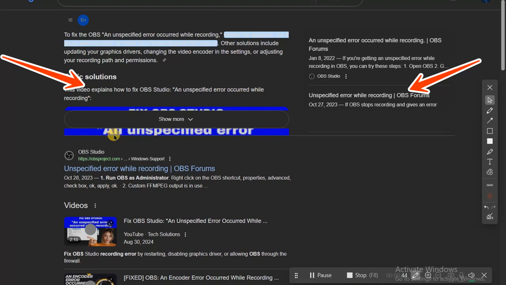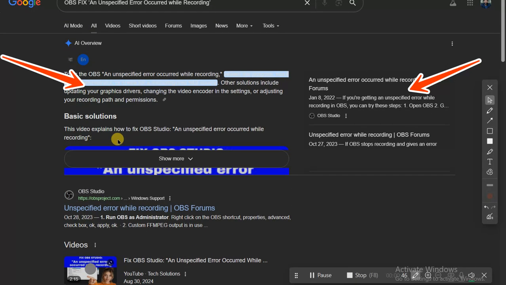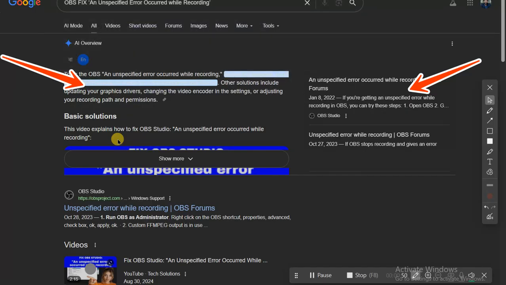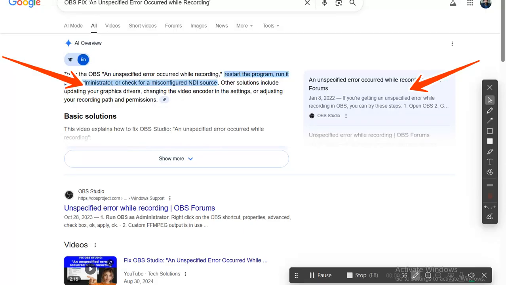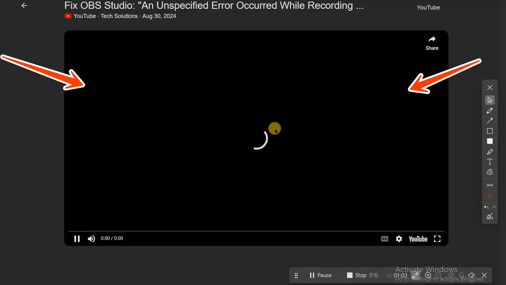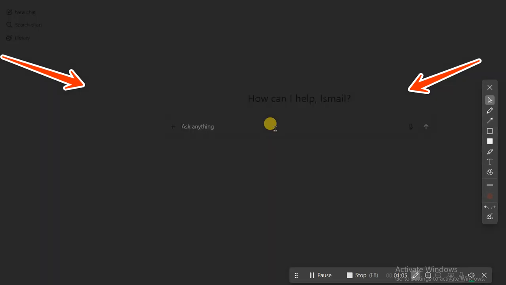After experimenting myself, I finally discovered a secret, simple trick that actually works. Using this trick, I was able to fix the unspecified error and start recording in OBS smoothly. You don't need to be a tech expert. It works every time without causing new issues. Now OBS records perfectly, and I can capture videos without interruptions.